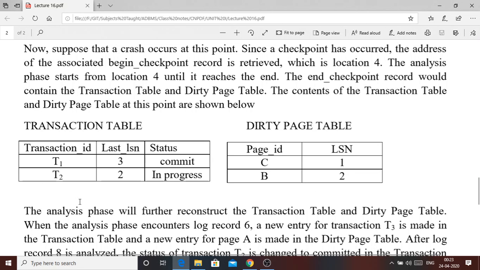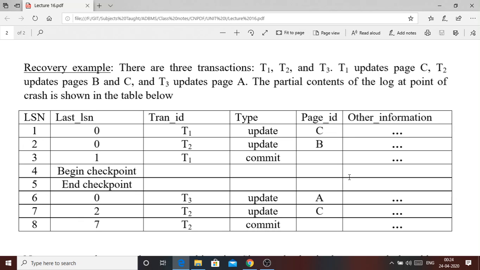Now at LSN 5, the transaction table looks something like this. Transaction T1 has committed, and transaction T2 was in progress. The last LSN indicates whatever LSN was there prior to this. Then comes the dirty page table, where C is page 1 and B is page 2. You can see that C is page 1 with LSN 1, and dirty page B is the update with LSN 2.